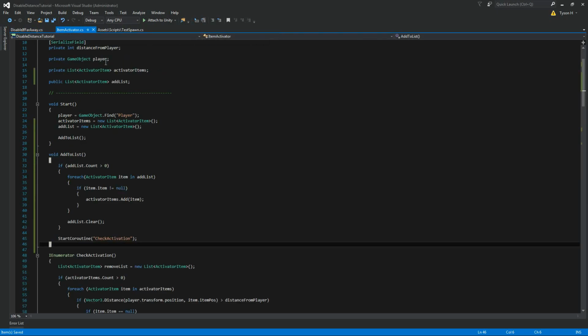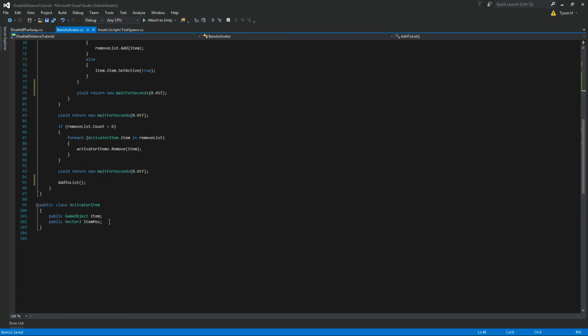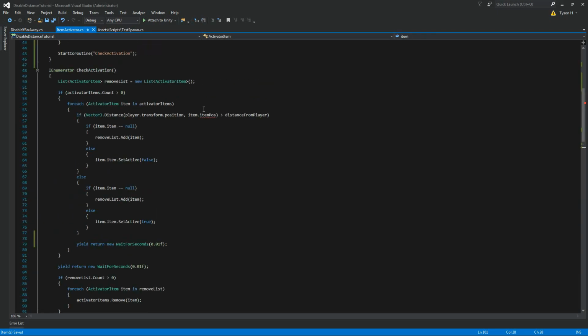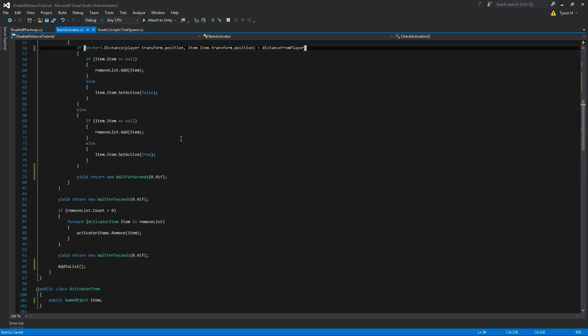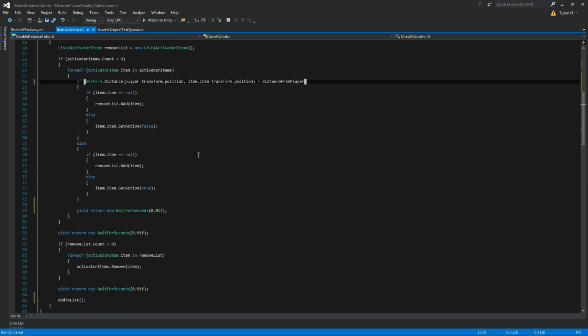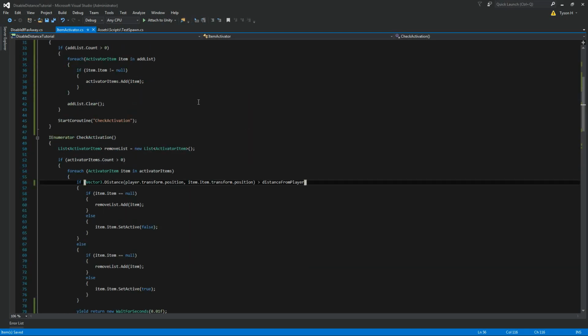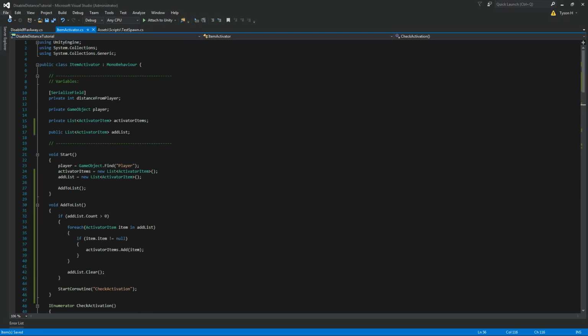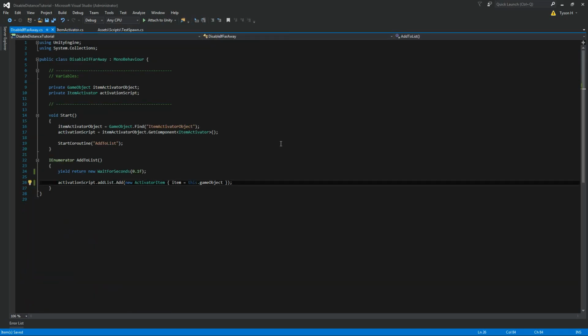If we go to the activator, go down to the class, I'm just going to get rid of item pos. Means we just need to change a couple of things. And instead of item pos here in the check, we'll just say item.item.transform.position. That's all we need to do instead. Don't think that should cause any problems, but that way it'll stay up to date. If the object moves around the world, it won't be using its initial start point anymore. So that might have been another problem people were having. Apologies if you did.